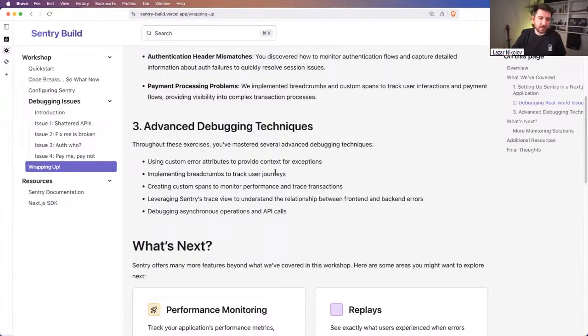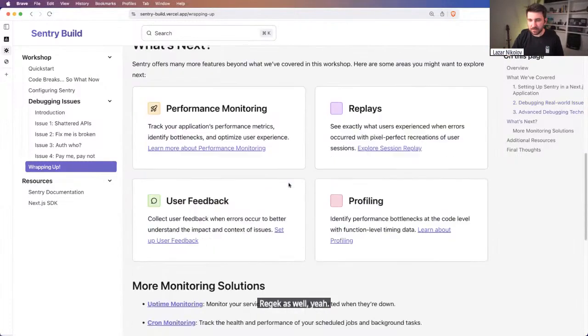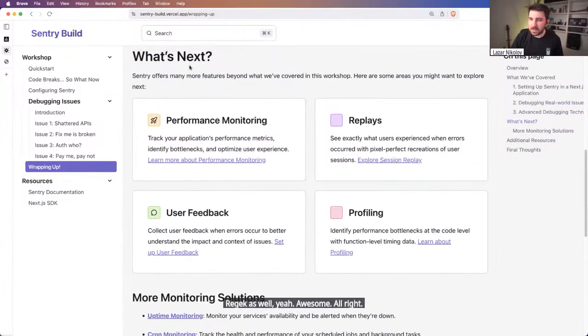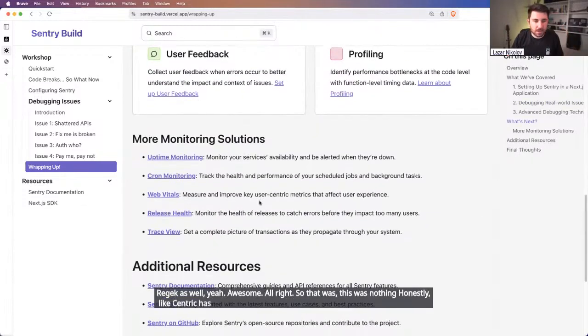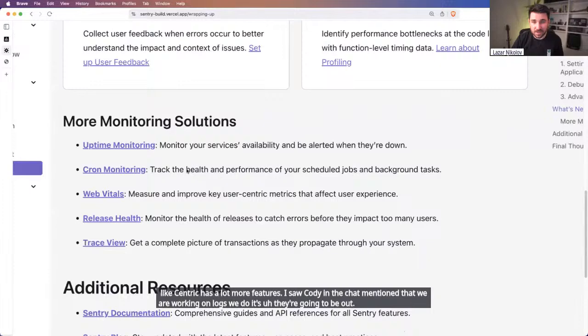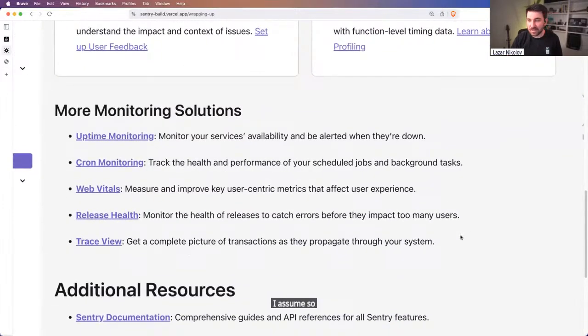Regex as well. Yeah. Awesome. All right. So this was nothing, honestly. Sentry has a lot more features. I saw Cody in the chat mention that we are working on logs. We do. They're going to be out, I assume, soon. I don't want to put pressure on the folks, but yeah, we're working on logs as well.